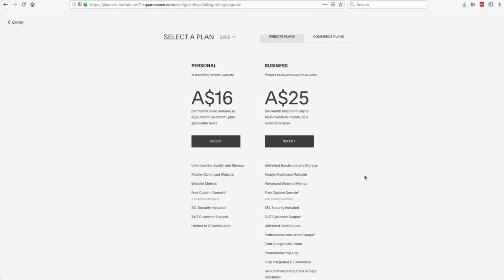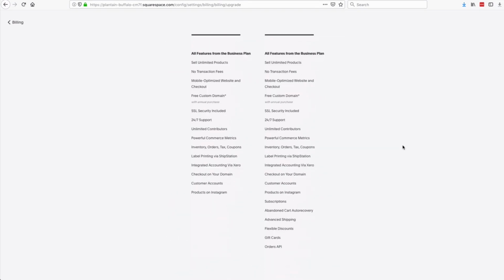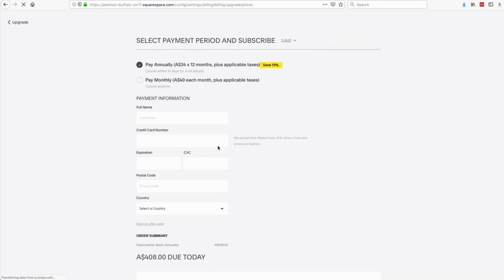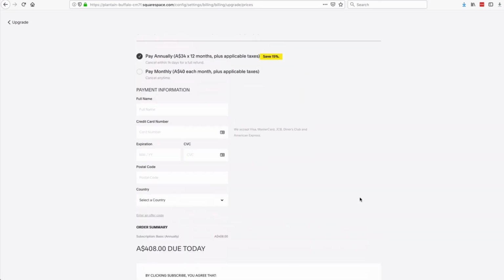You'll need to have a look at the plans and figure out which ones work best for what you need as a business. So go ahead and have a look at the plans, read through them and see what they include, and then you can select a plan and you can pay annually, and usually there's a bit of a saving, or you can pay month to month and go ahead and put in your name and credit card details, and this will set you up with Squarespace.